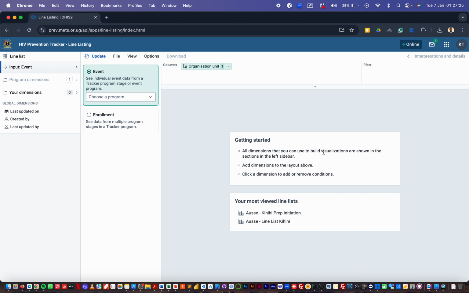This is the interface for the line listing app. As you can see, we have a couple of options. In the left pane right here, we have where we define our data. To start with, it will tell you that this is going to be a line list. So we have the input defined in the first place. As you can see, by default, it will go to event. So it's giving you information about what each input means.